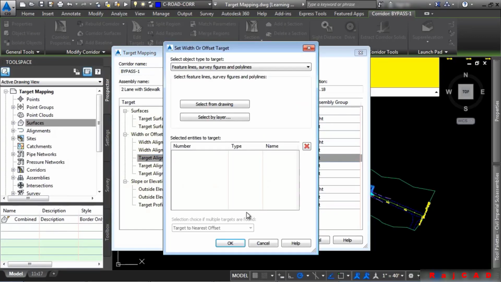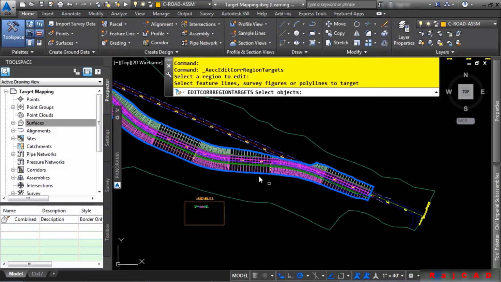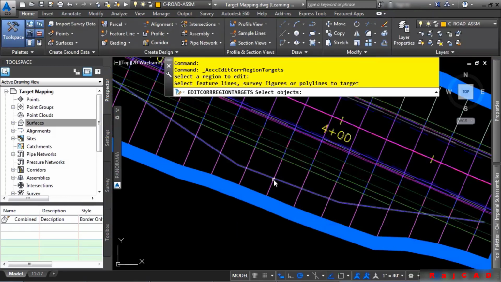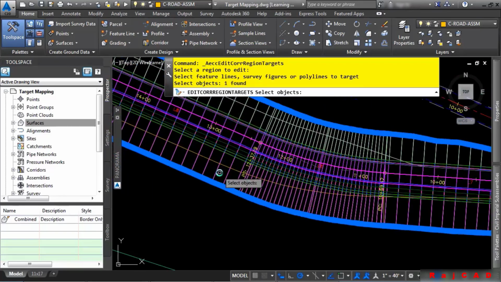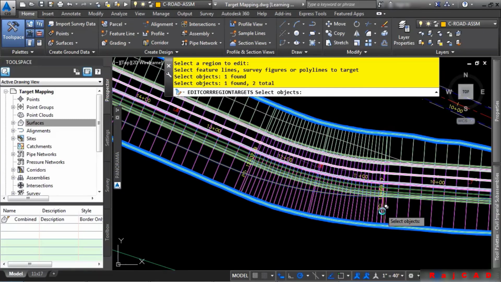We'll click on the inside boulevard width and want to set this to feature lines, survey figures, and polylines. We'll go ahead and click on Select from Drawing. That minimizes, and then we are prompted to select the objects. Now what's really cool is that you can select objects that may not be directly in line with each other. As you can see, I'm selecting 2 pylons that are not connected in any way, shape, or form.